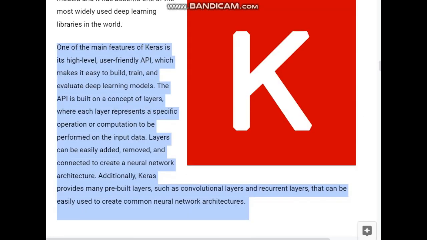One of the main features of Keras is its high-level, user-friendly API, which makes it easy to build, train, and evaluate deep learning models. The API is built on a concept of layers, where each layer represents a specific operation or computation to be performed on the input data. Layers can be easily added, removed, and connected to create a neural network architecture. Additionally, Keras provides many pre-built layers, such as convolutional layers and recurrent layers, that can be easily used to create common neural network architectures.